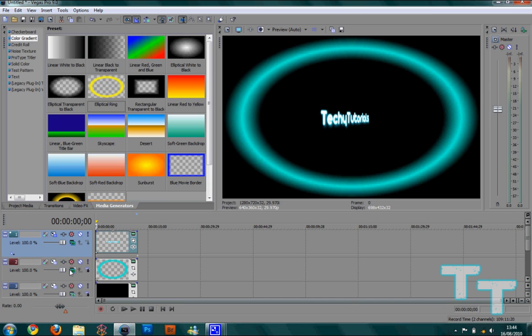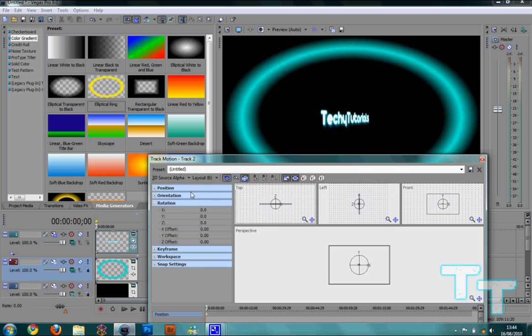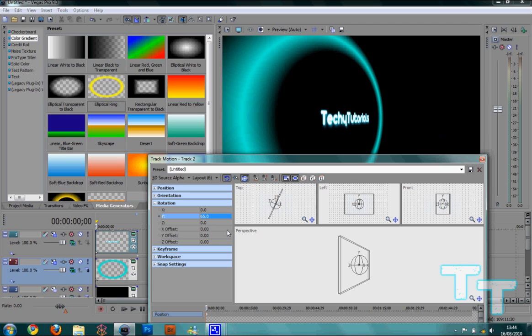Now what we're going to do is the same here on the elliptical ring. So we've got the 3D source alpha ticked. Now we're going to go to the track motion. Again, we're going to close everything except for the rotation. And in Y, on the first keyframe, we're going to enter 65.